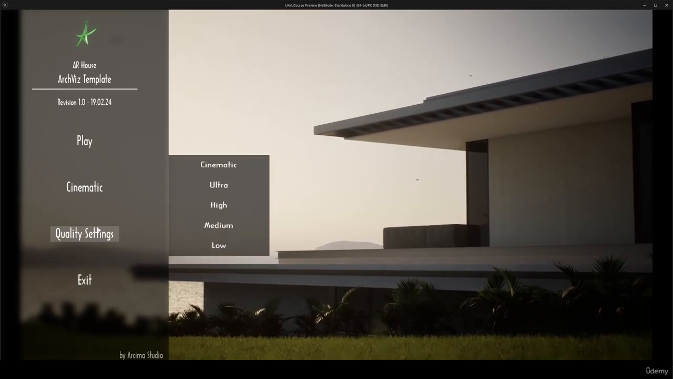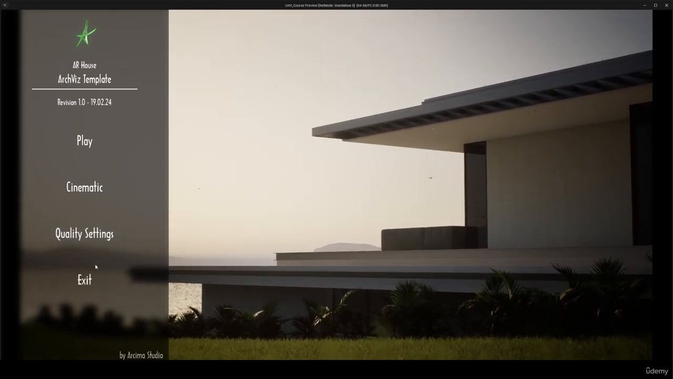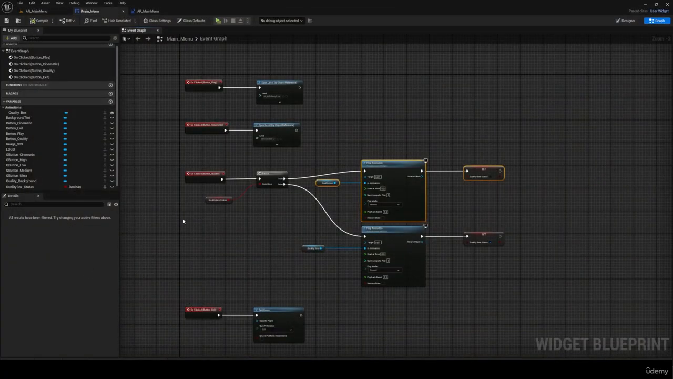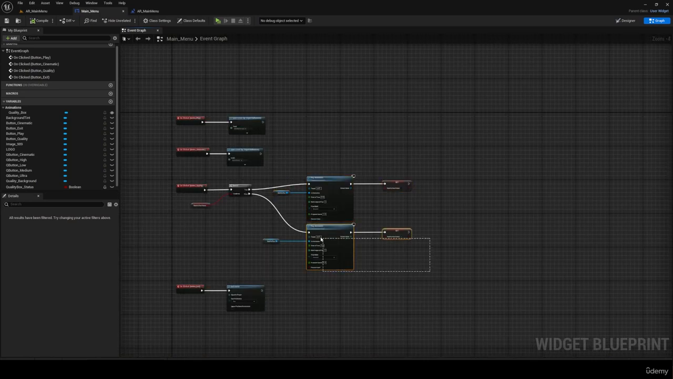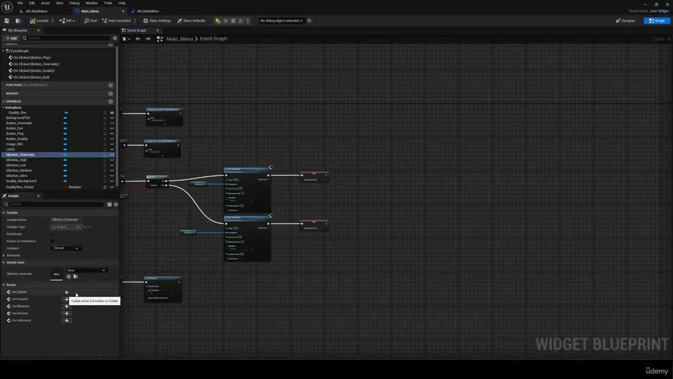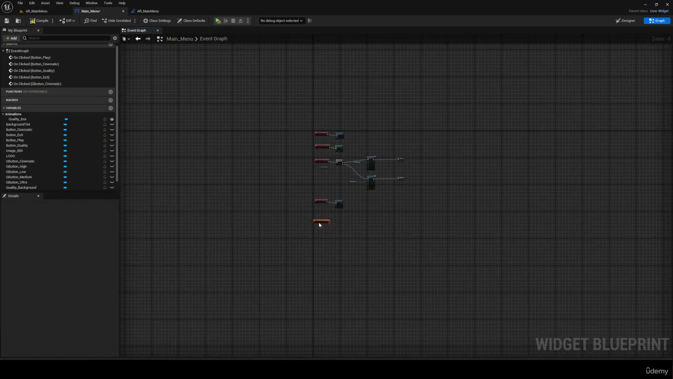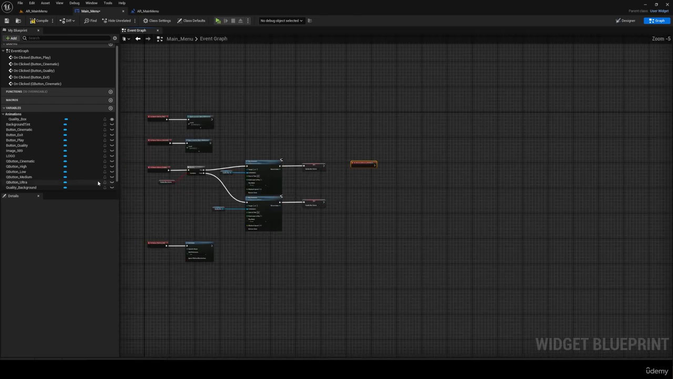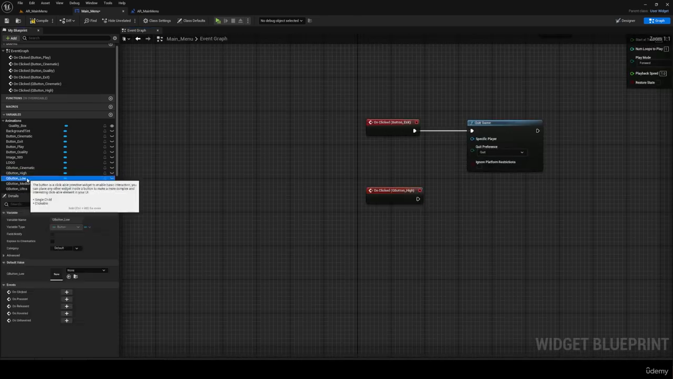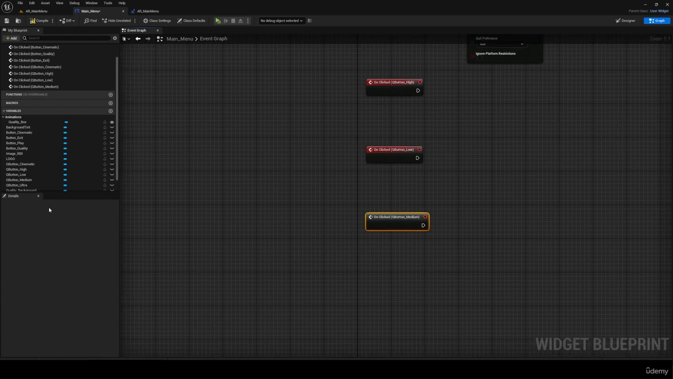Now we can test. It's working fine. It is time to add functionality to our settings buttons. Let's call the onClicked trigger for all our quality buttons. What we are going to do is very simple. We will solve it with a single console command.